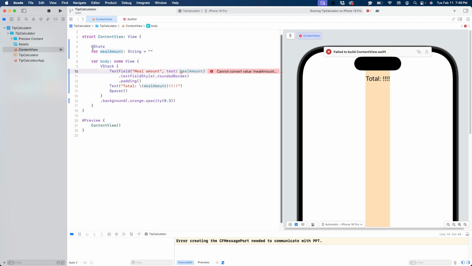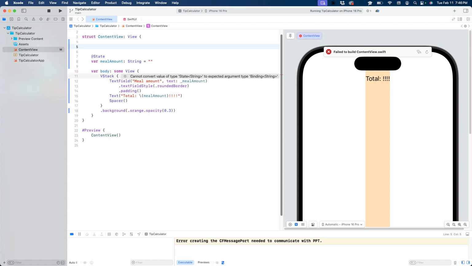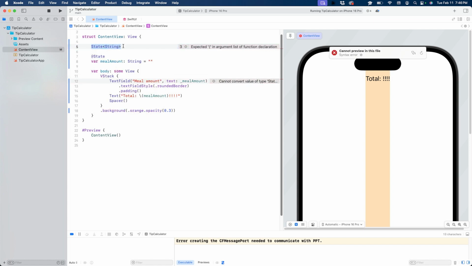We can get to the actual box, or the actual thing that is wrapping it, by doing underscore. I think this is the only place where underscore doesn't mean something is omitted. So underscore gets us, and now we have a type that would be this. Oh, State String. So that's what we have access to. We have access to this magical box with the underscore.